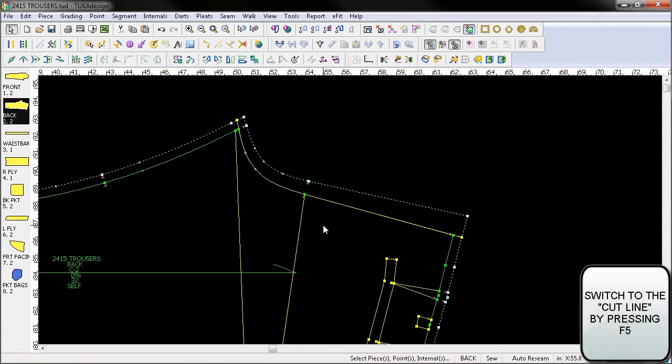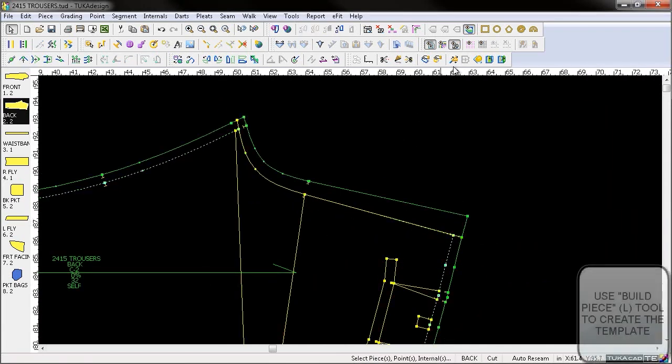Switch to the cut line by pressing F5. Use the Build Piece tool to create the template.